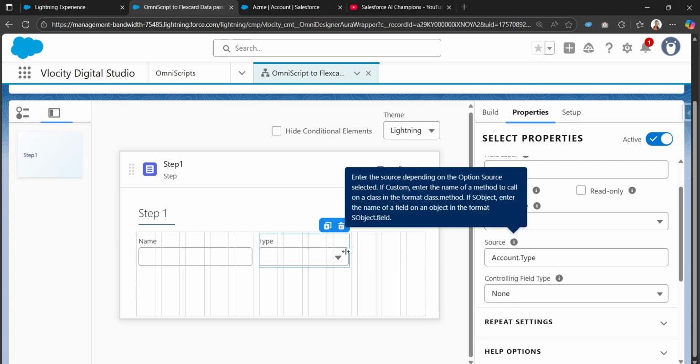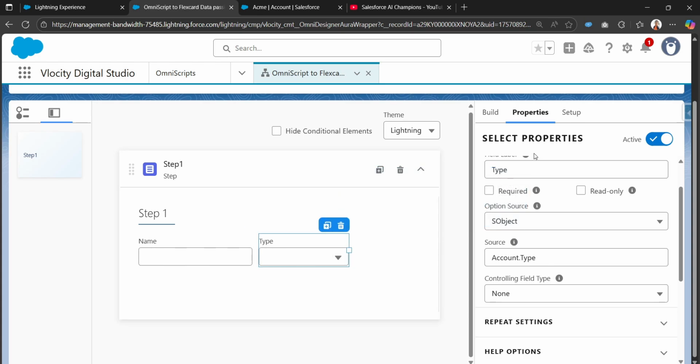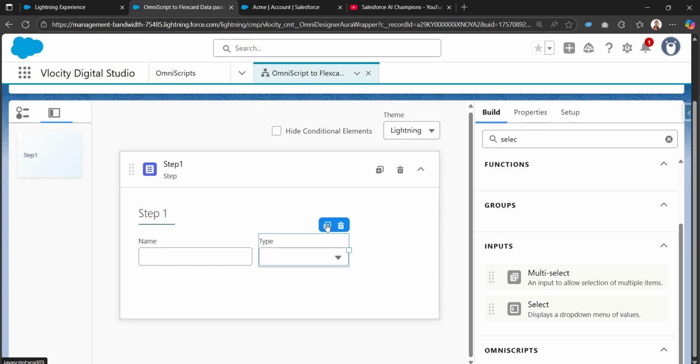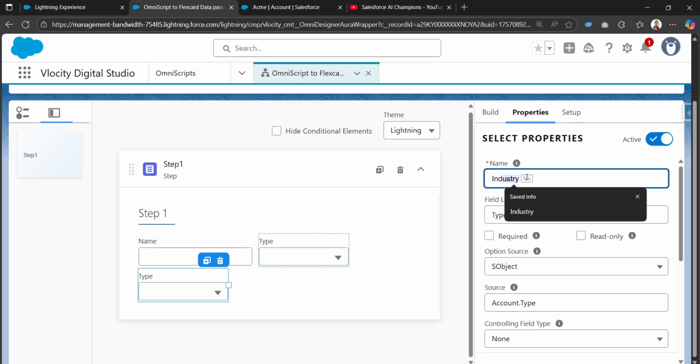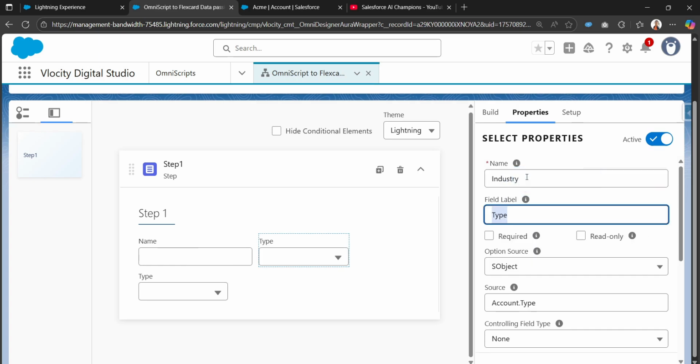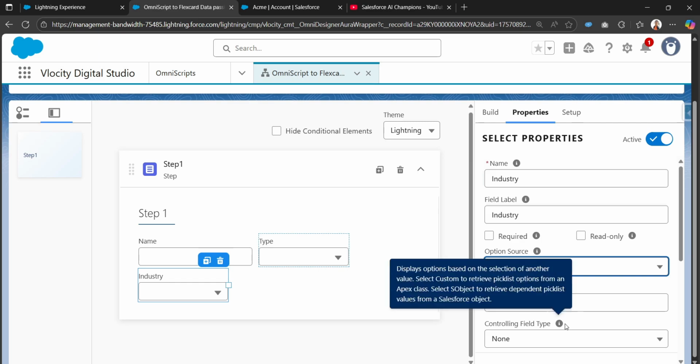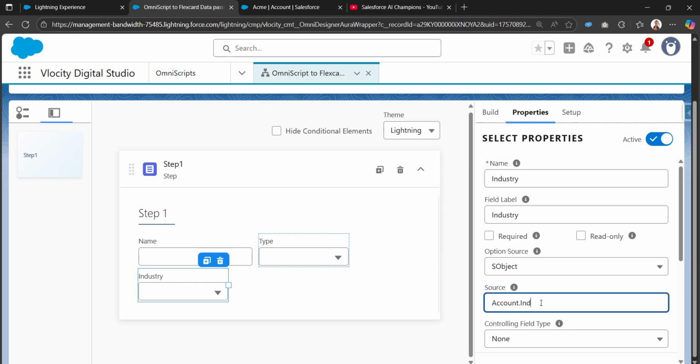And let me add another field, industry. Let me clone this one and name it industry. Industry is also a standard field, and that is why I can use the same approach, and instead of type I can just put industry.